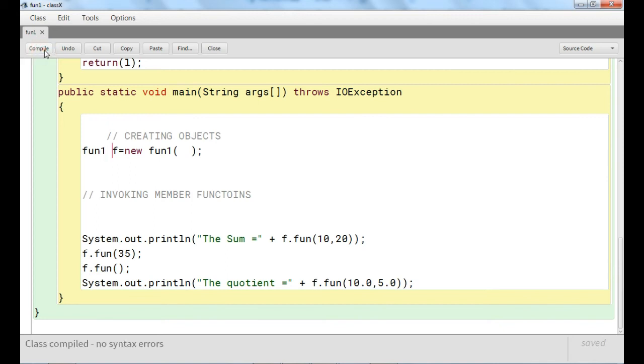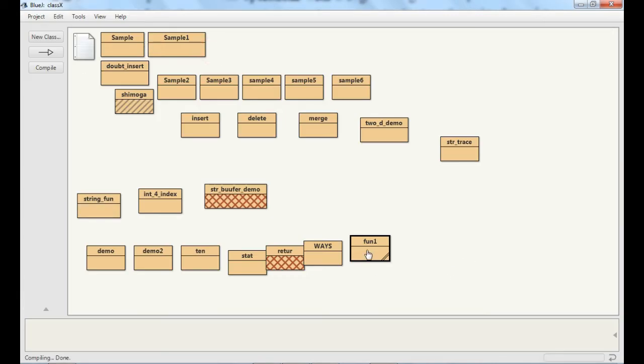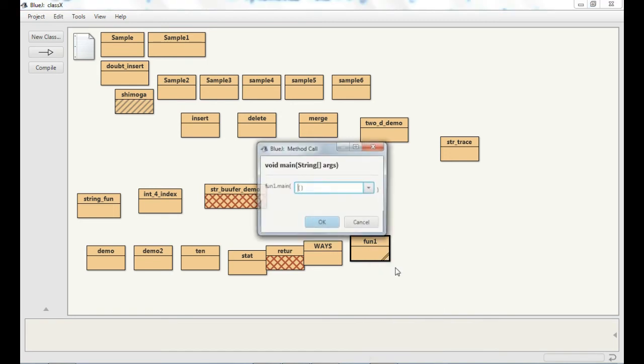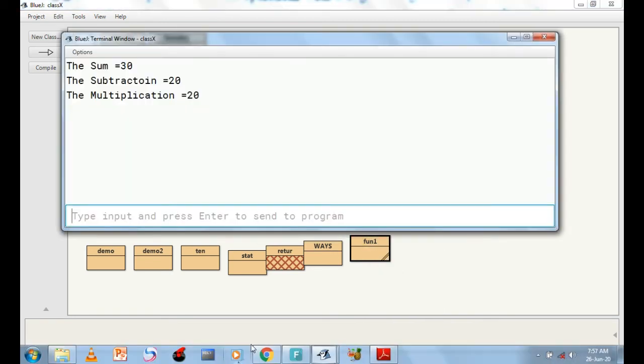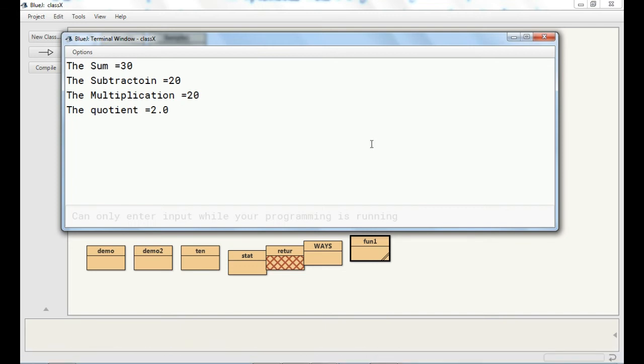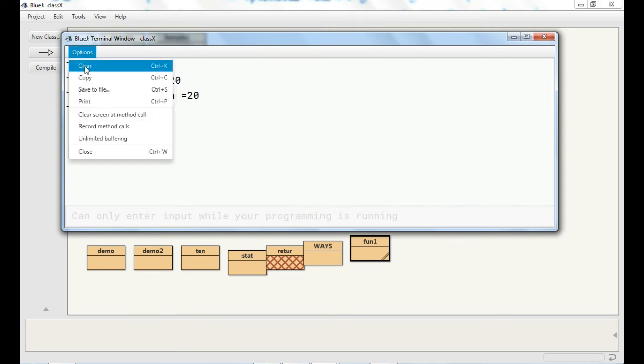So once again I compile my program. I close my program. When I run the program, you can see the output. The sum is equal to 30. The subtraction is equal to 20. The multiplication is equal to 20. The quotient is equal to 2.0. I hope you have understood.